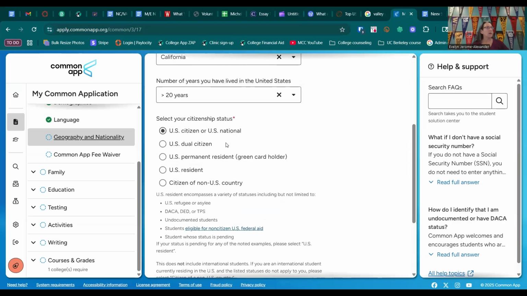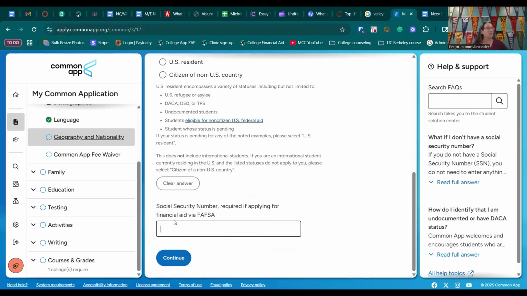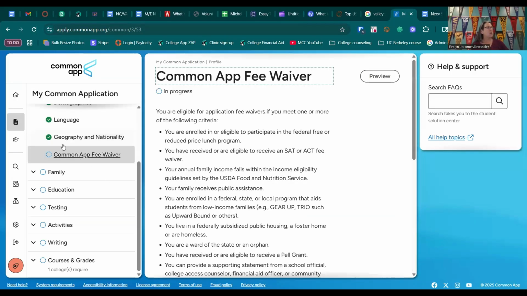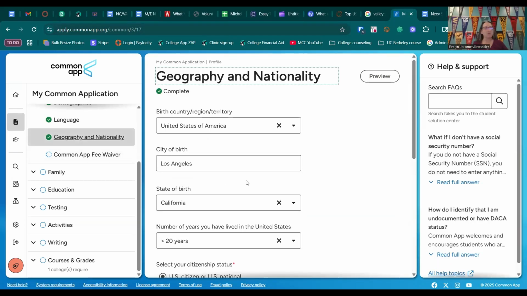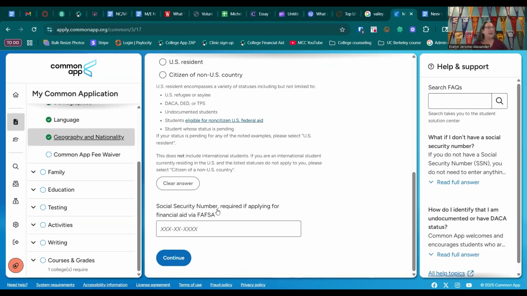So if you tell it that you are a US citizen and you don't enter a social and you hit continue, you're going to see I have a green check here. And in my brain, that makes me think I might forget to go back and check it before I submit my application. The reason I don't want you to put your social security number in here is that I don't want your social hanging out in cyberspace for months before you apply. I want you to go back right before you submit your first application, then you can put in your social.